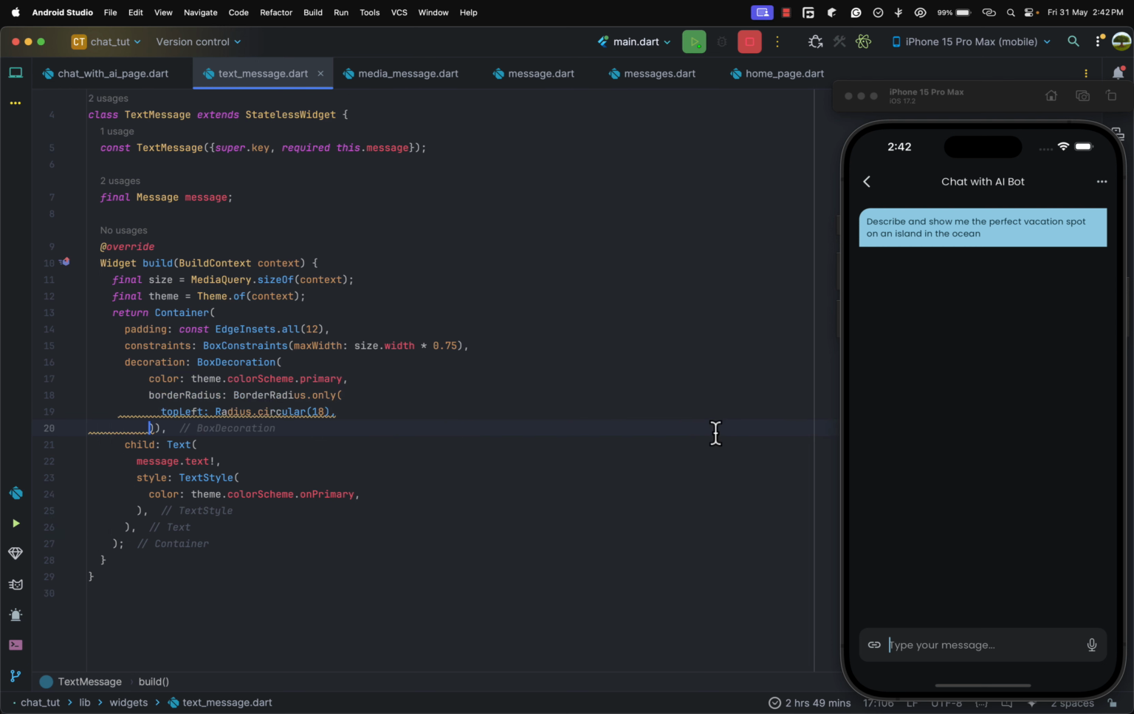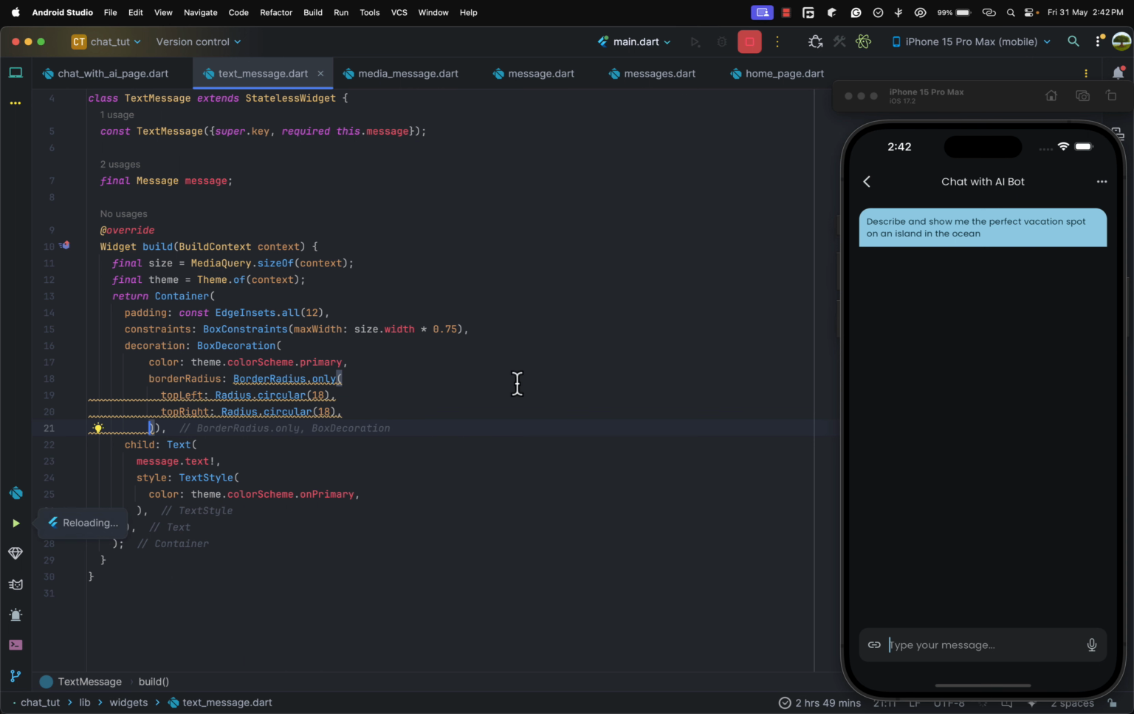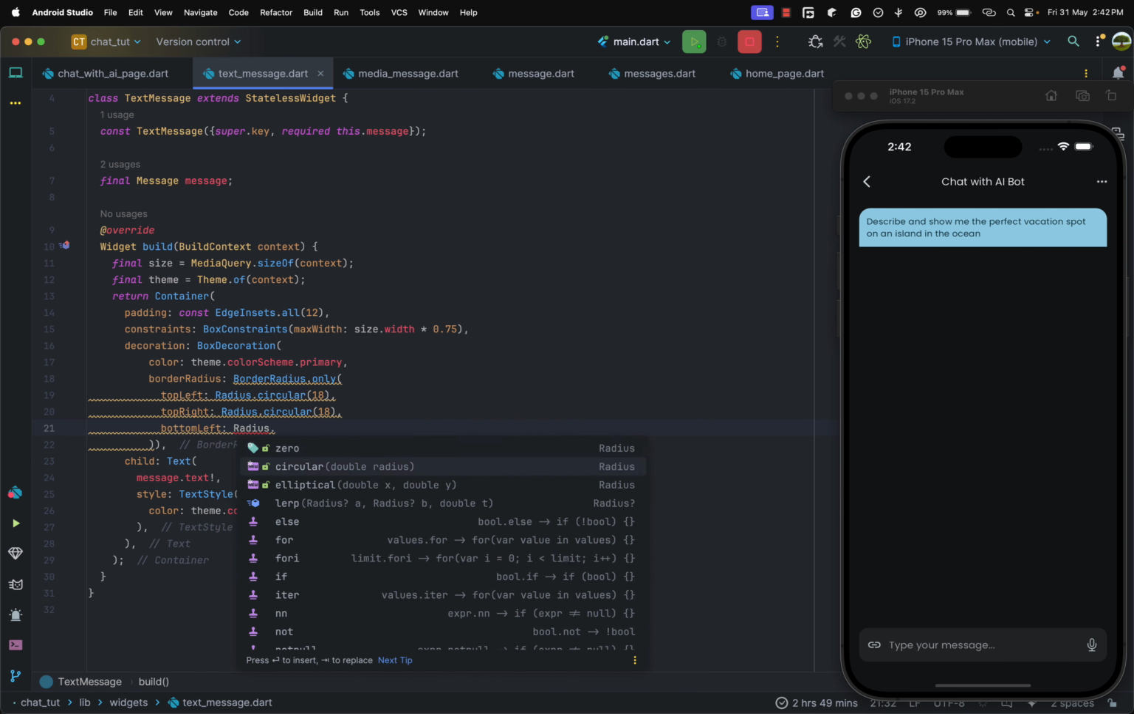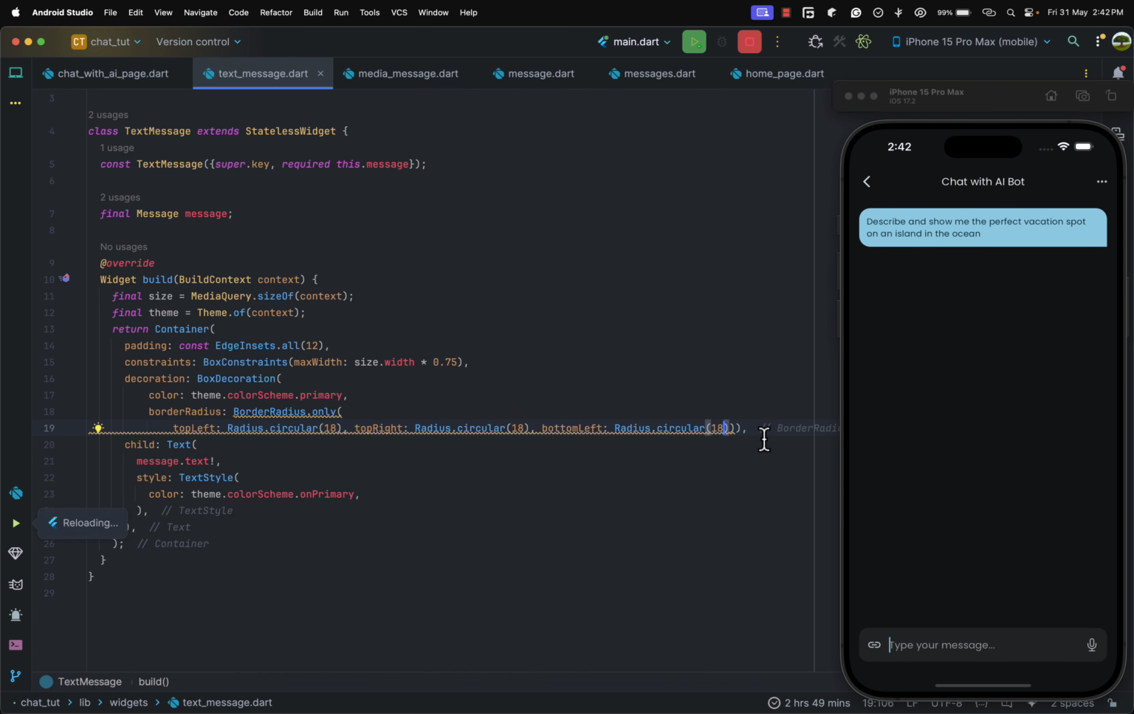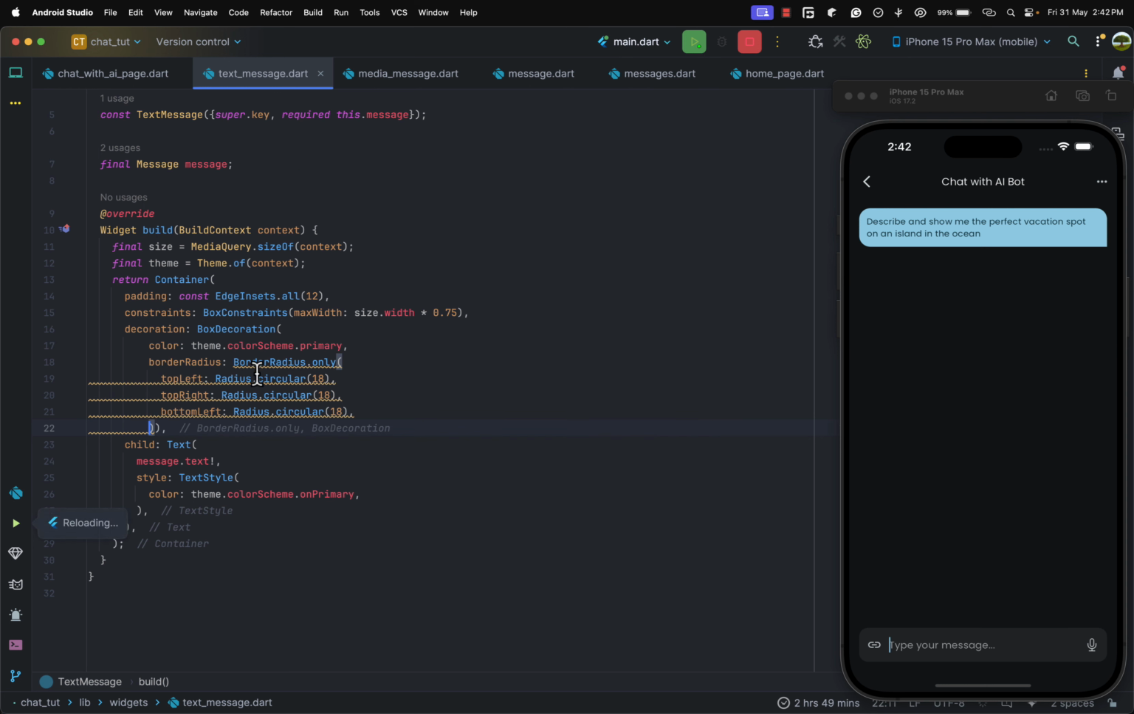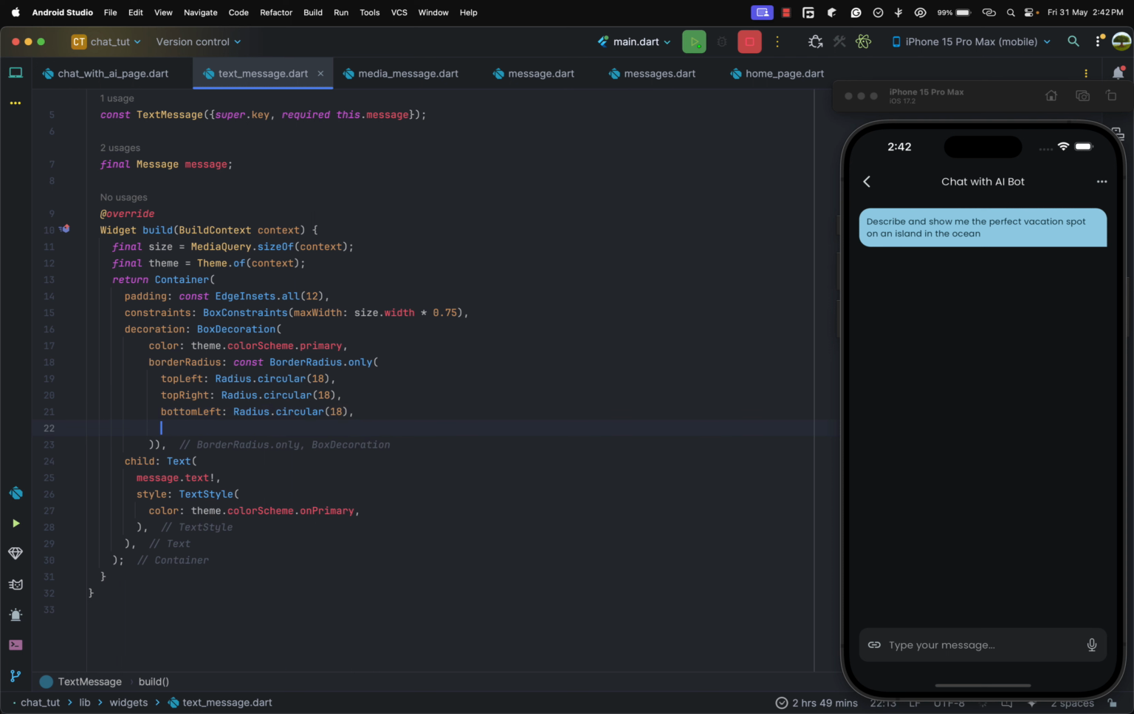So when we do this, you see that the top left has a border radius of 18. Now we want top right to also have a border radius of 18. Now we want bottom left to also have a border radius of circular of 18. Right, so if I format this well, realize that this is what we have. Now there is no border radius here, but we want to have some small border radius. So you're going to see that the bottom right is going to have not 18, but maybe 4.